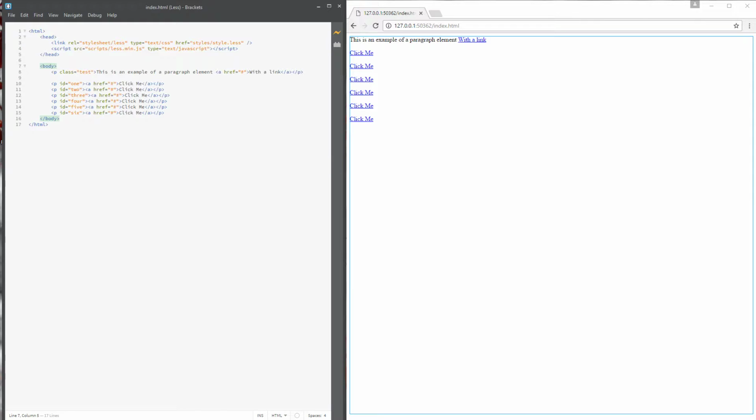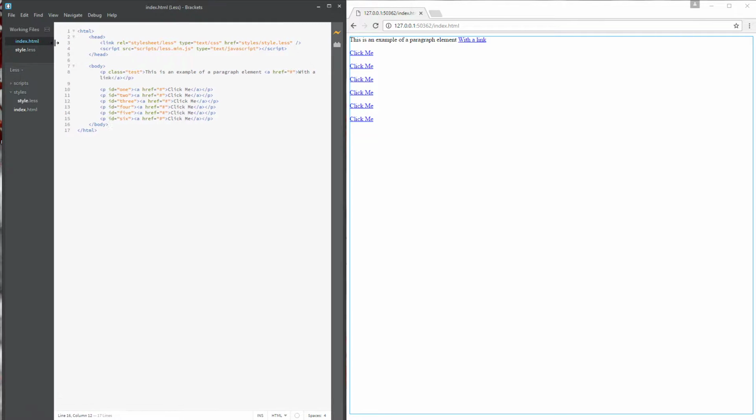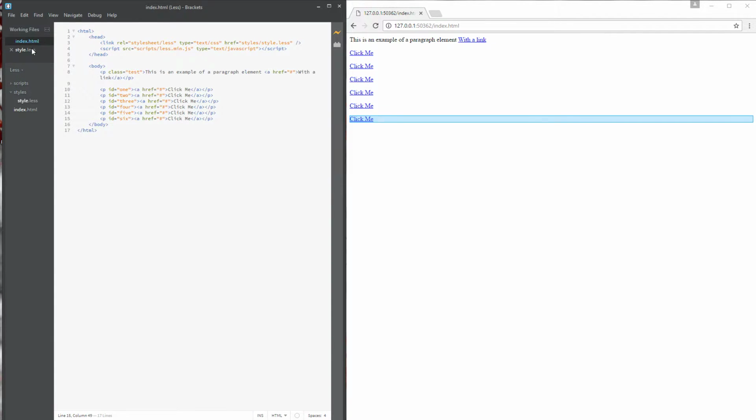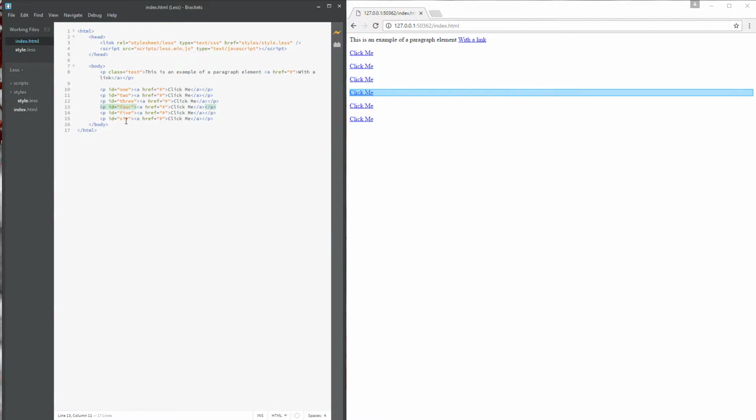So what we're going to do is a really arbitrary sort of assignment here. Notice these paragraph elements. Let's go to style.less, because we don't need to do anything with this other than know that this is class test. That's all that this entire thing is, and each one of these paragraphs is 1 through 6. So that's all we really need to do.